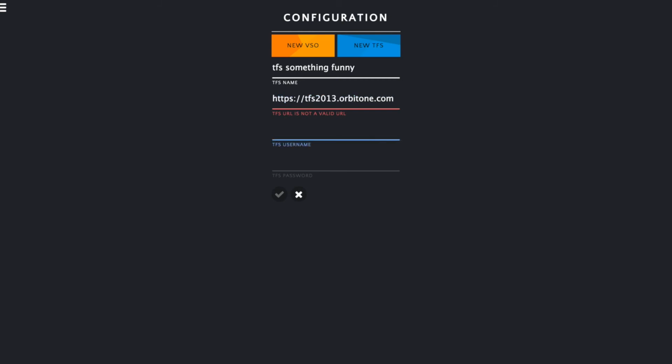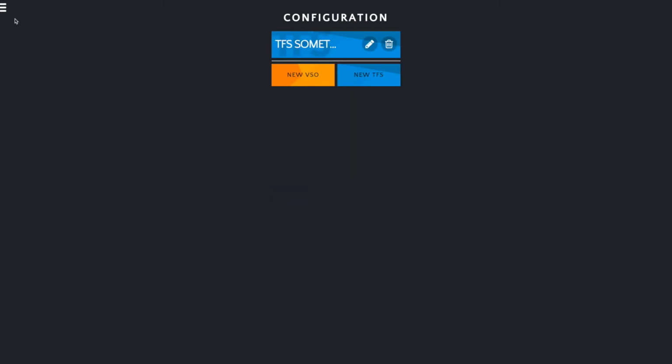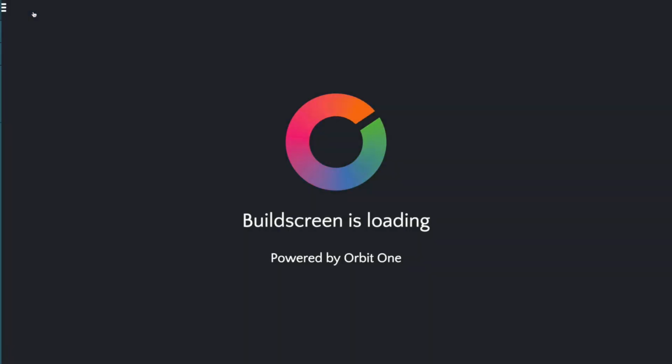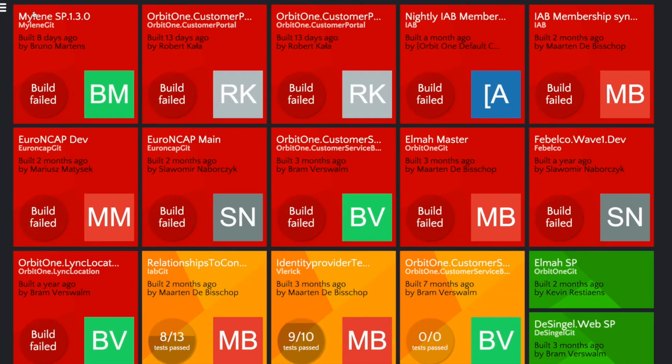So this is our one. Now just a username. Oh, I mistyped. And a password. Oh, I think I made a mistake there. Yeah, just have to add /TFS, and we can also add TFS configuration. So now let's take a look at some of our TFS builds. So back to the loading screen. And there we have our builds.